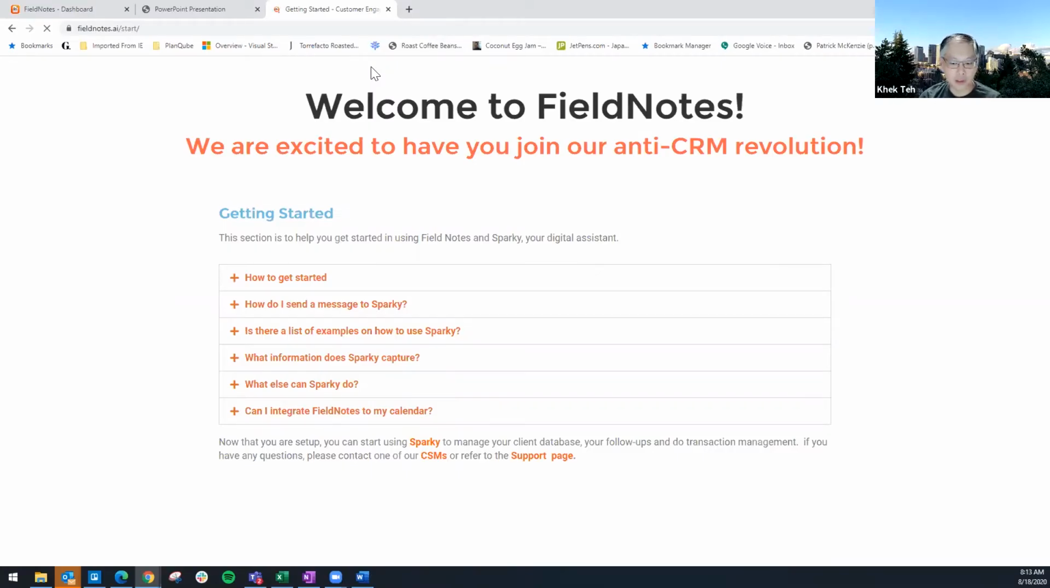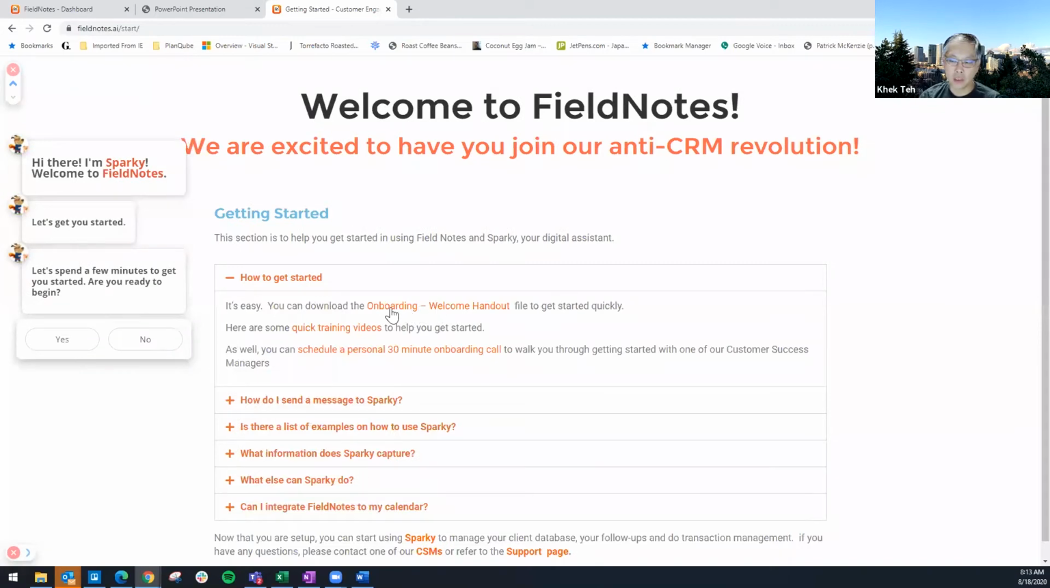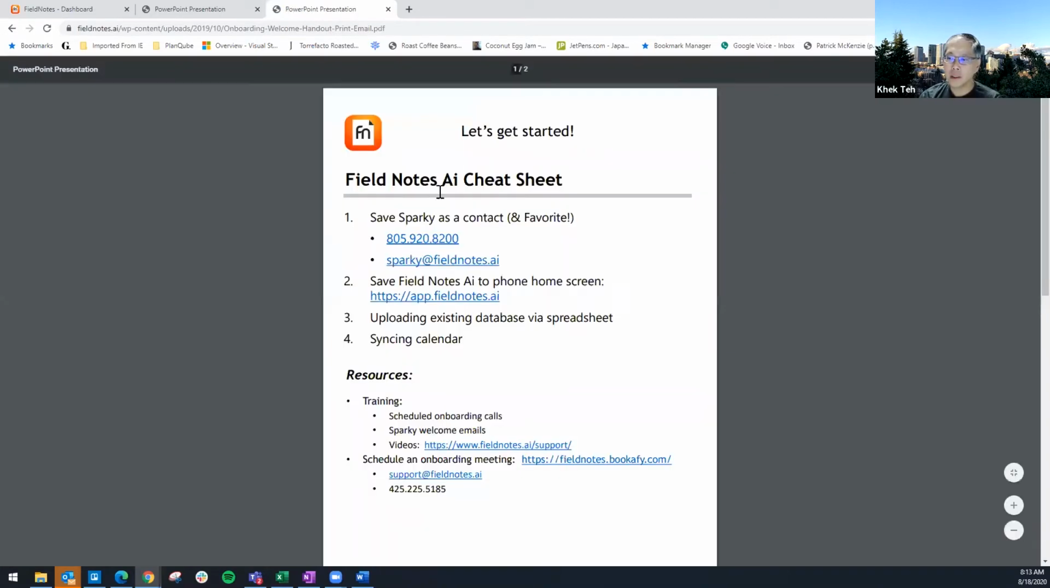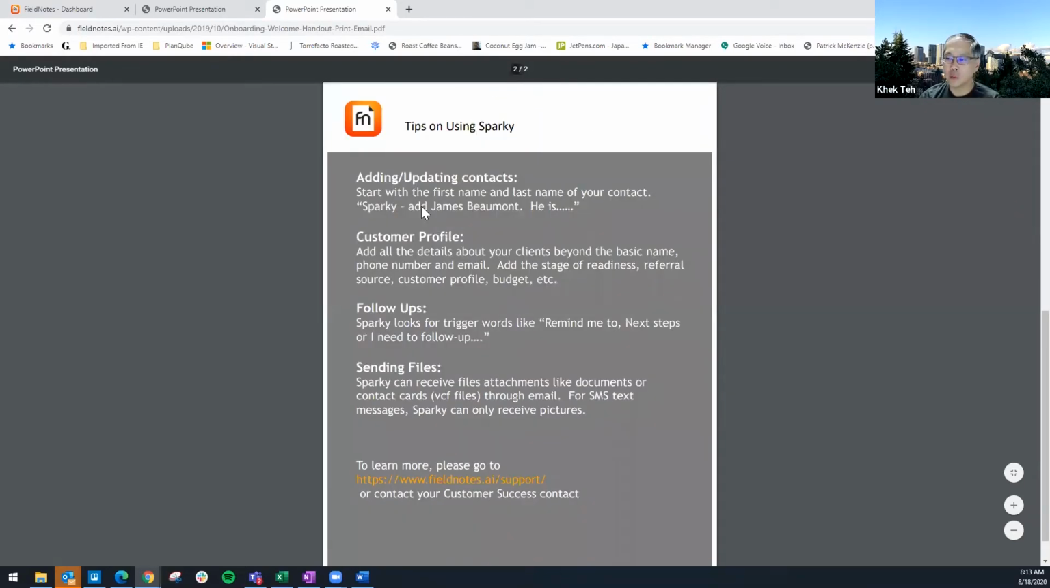We're going to cover ways to use Sparky via voice commands and text commands. One thing I want to bring you to is that when you go to Fieldnotes/start, there's this handout I wanted to bring you into. It's a PDF file, and in there is all the basic information, but here are tips on using Sparky as well.